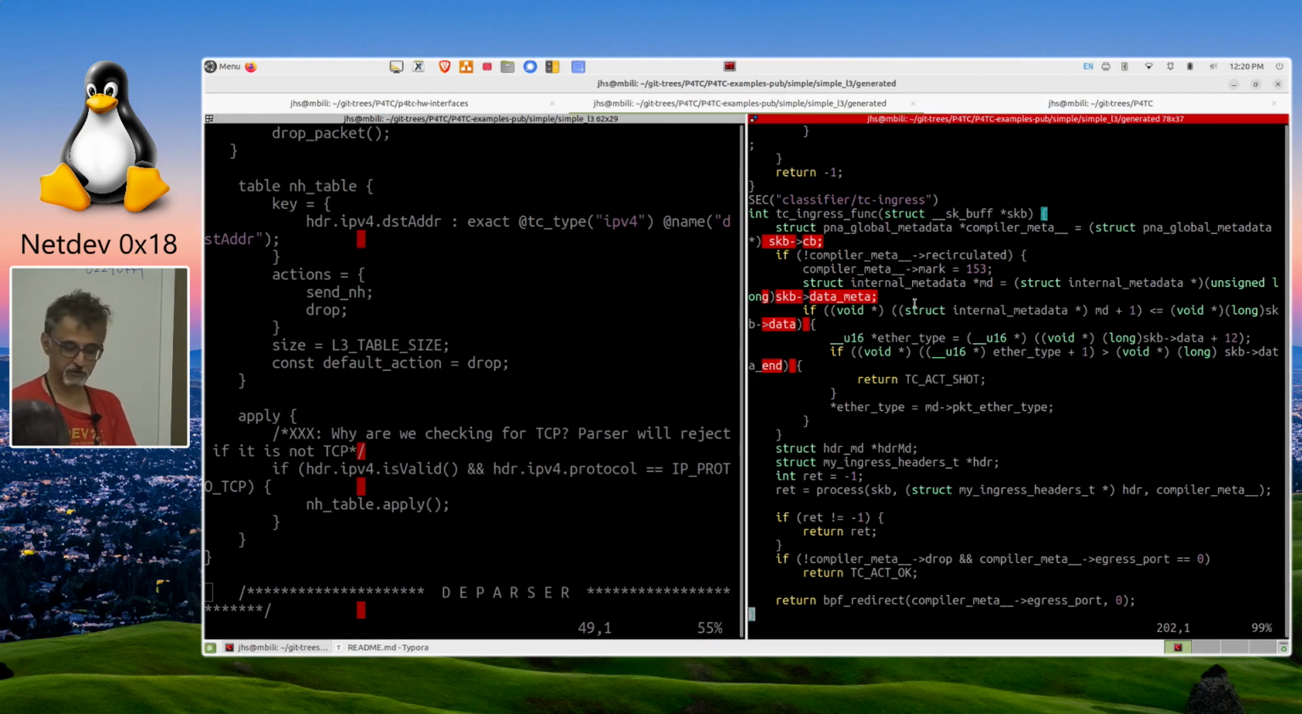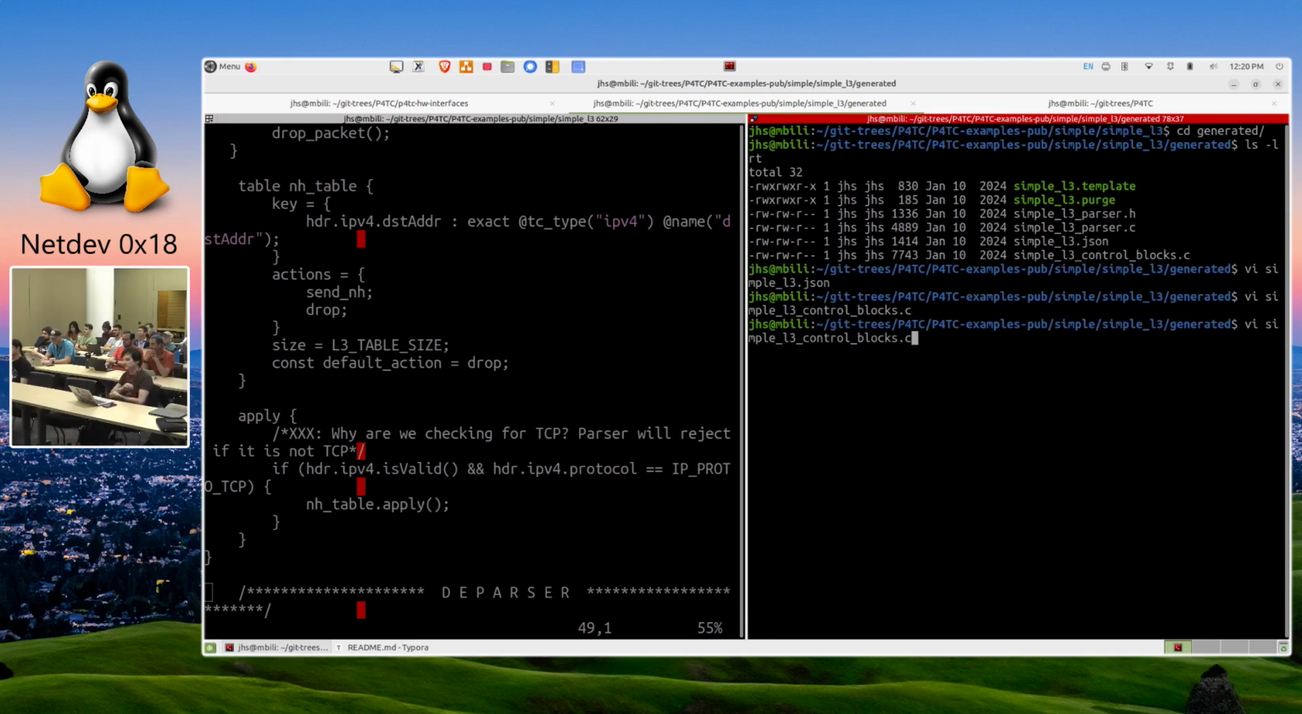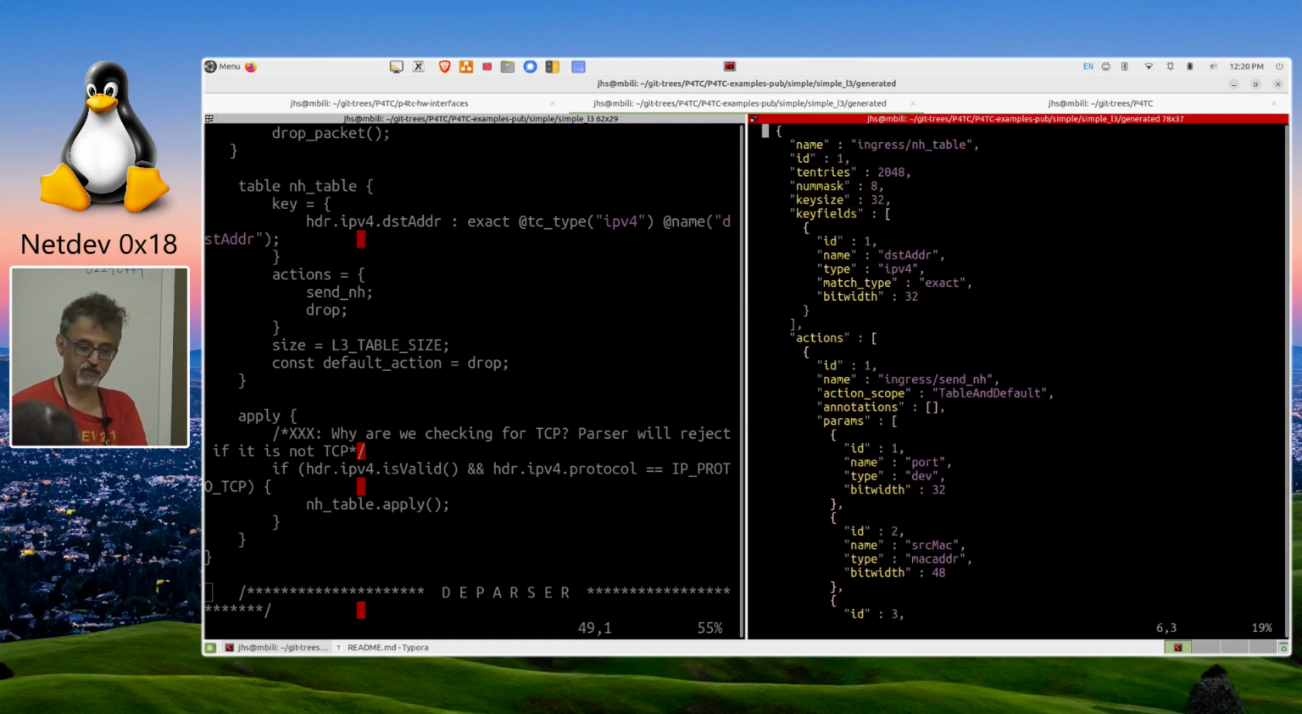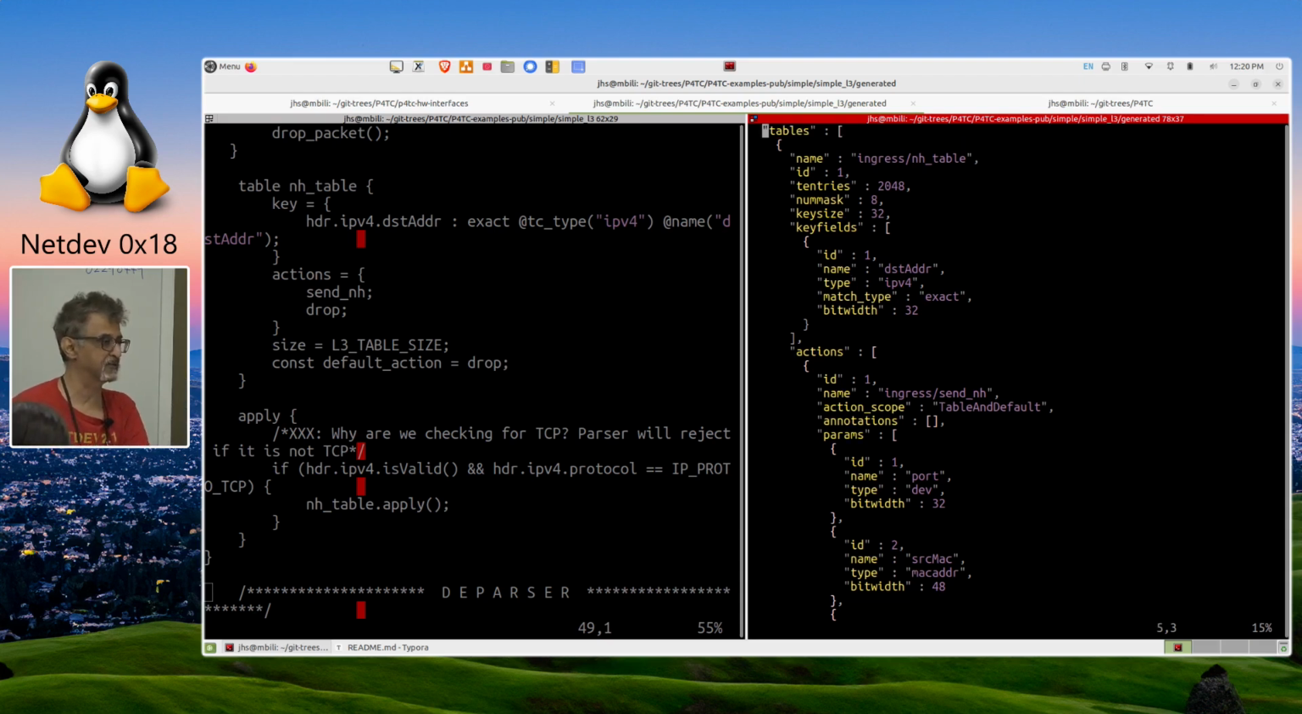Another question? Yeah, sure. Can you go back to the JSON? JSON, if you're familiar with P4, it's very similar to what they call P4 info. Go ahead. So does this JSON completely describe the program? No, it's control. For example, the parser is not involved at all in this.